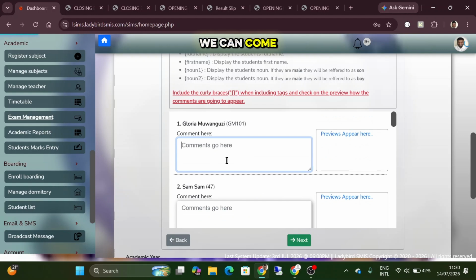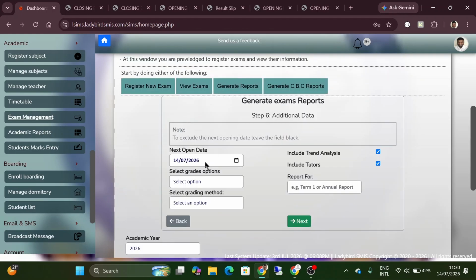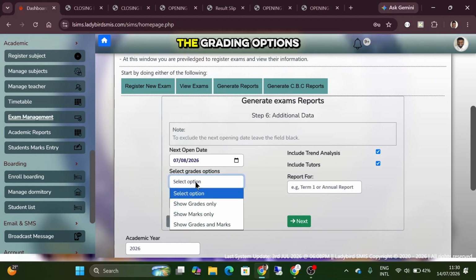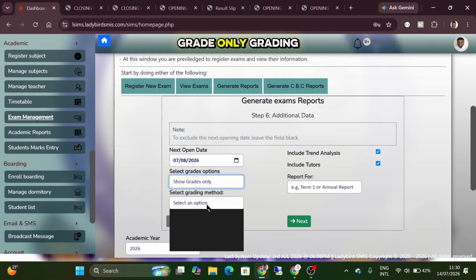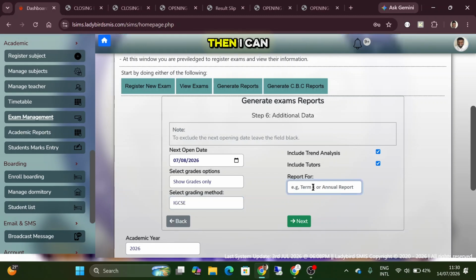So for Gloria, we can come and say she performs very well in languages, but needs to improve in mathematics. So we can do that one for Gloria. Then we click next. Then I'll provide more details here, which is the next opening date. So I can come and say it's 7. The grading options, I can come and say show grade only. Grading method, I can come and say it's IGCSE. Include trend analysis, include tutors. Then I can come and say term 2 annual report, something like that.